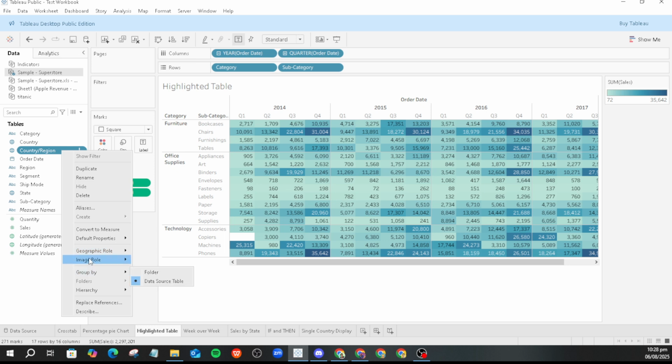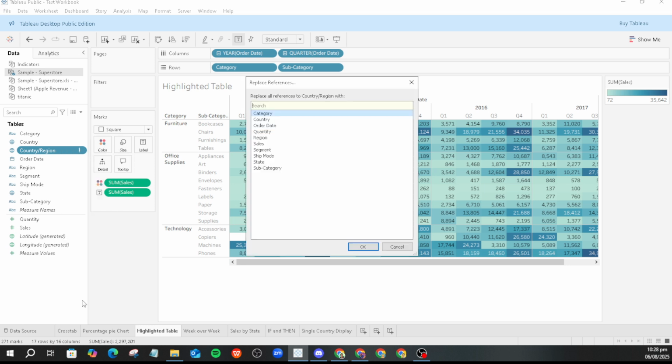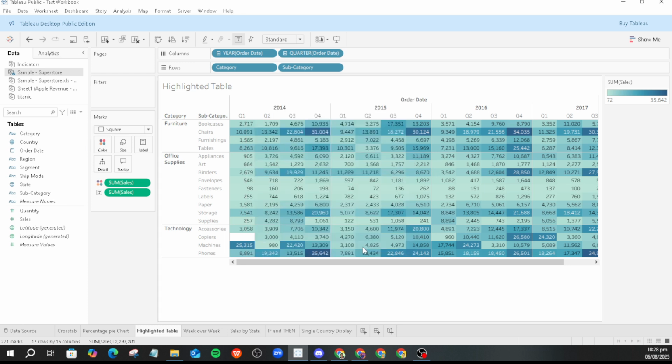Next, from the context menu, click on Replace References. This option allows you to efficiently redirect Tableau to the correct data references, ensuring the integrity of your work. Finally, select the appropriate reference from your updated dataset and click OK. This action finalizes the reconnection of any disrupted data links, smoothly tucking everything back into place.